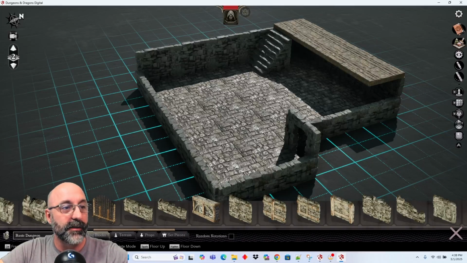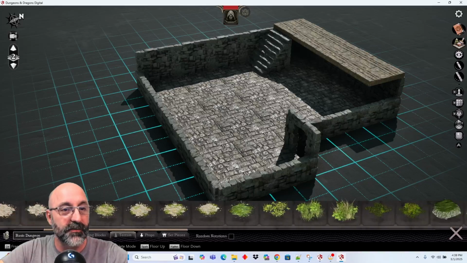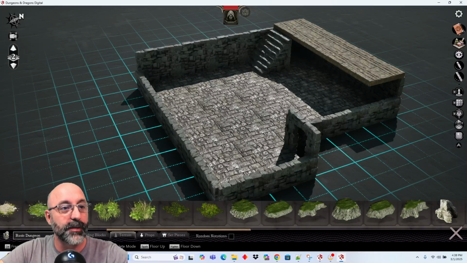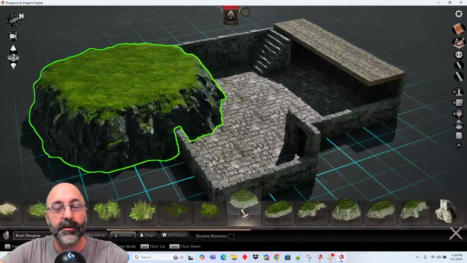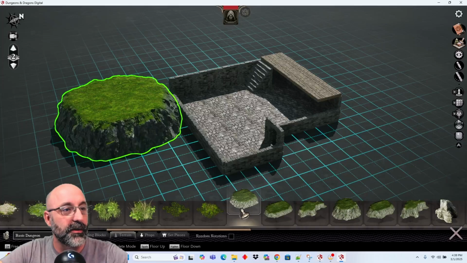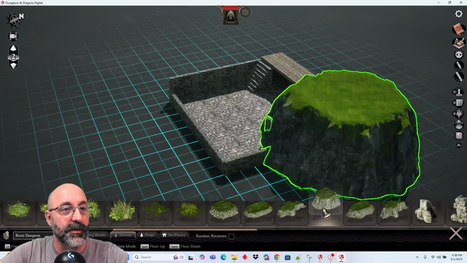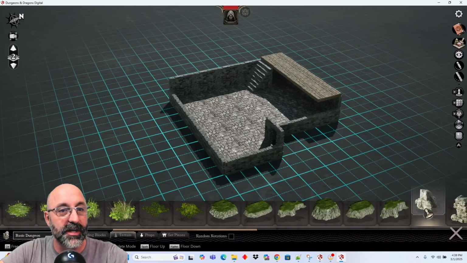Let's add over on the terrain layer. This is for more outdoor stuff, and some of these are rather big set pieces to use. I don't know that there's a way to shrink those down at all. At least I haven't found it yet. But you can see there's a variety of different shapes and sizes if you want to be outside. Some of these are a little bit smaller.